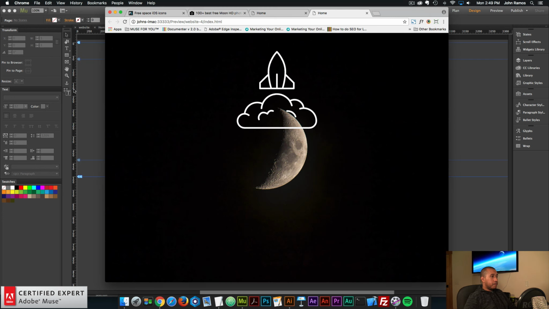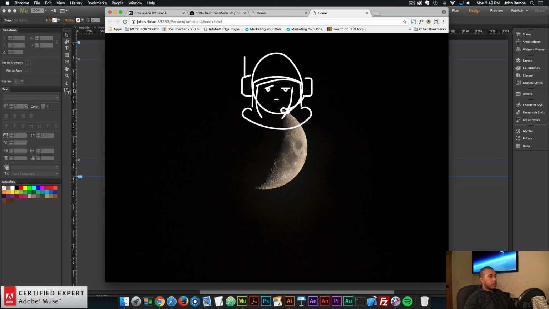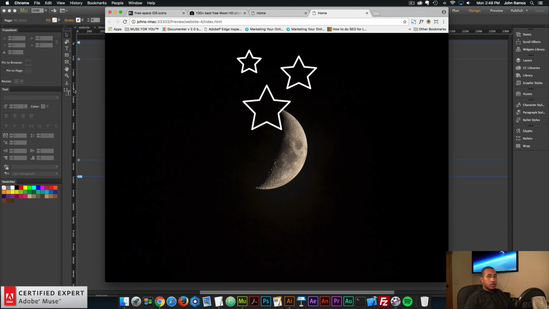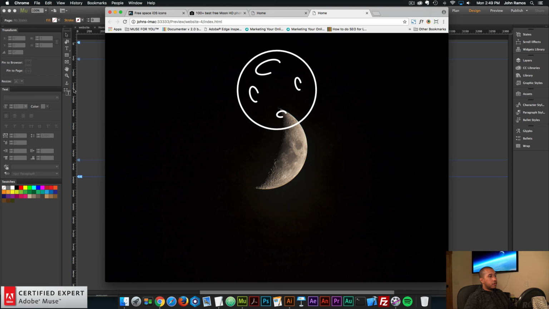So 3 seconds. And then it goes to the astronaut. 1 second delay or offset to stars. Then 1 second. And then the moon. And then it stops. So perfect. We have the morphing sequence correct.